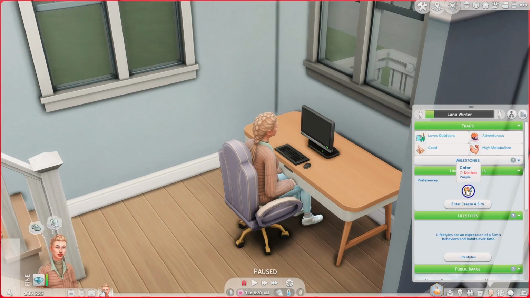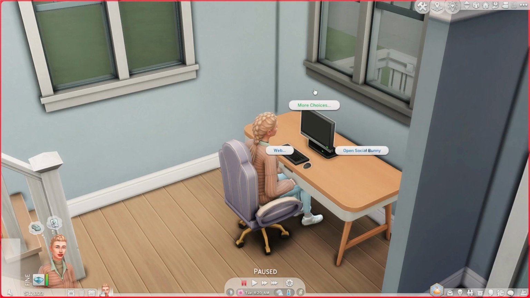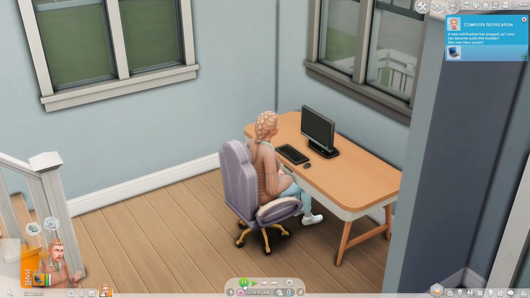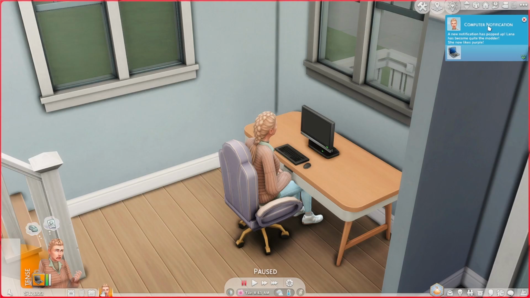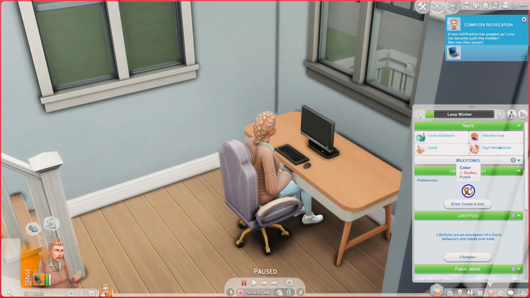So now it says she dislikes the color purple. We're gonna do this interaction again. Let's say web, computer buff test. And as you can see, we got the buff and we got a computer notification. A new notification has popped up. Lana has become quite the mother. She now likes purple. And we gotta go and check that out. And it still says dislike purple.